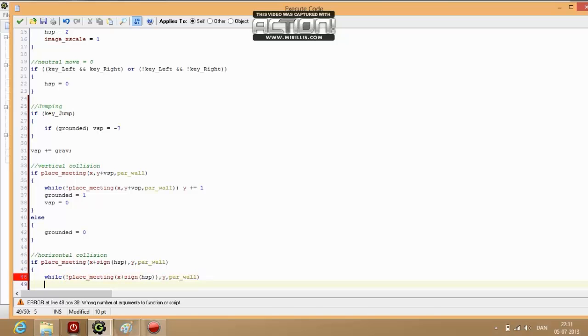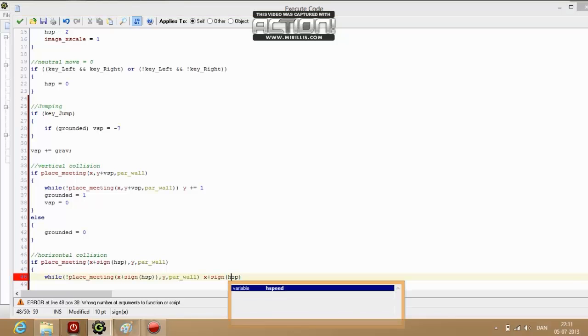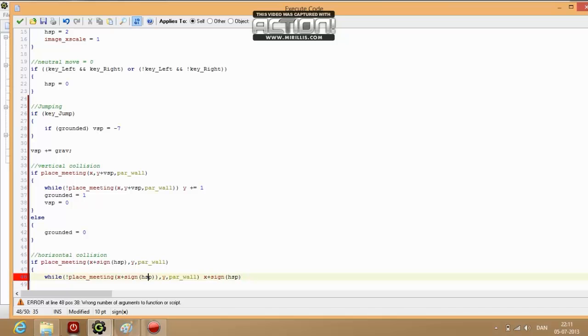And of course, if we're gonna move x plus that way again, because sign, if we're moving the negative way, like left, it's gonna return -1, and we're gonna move -1, and we're gonna check -1. But if we're moving right, we're gonna check +1, and we're gonna move +1. And then when we are so close we can get, we'll set our hisp to 0.